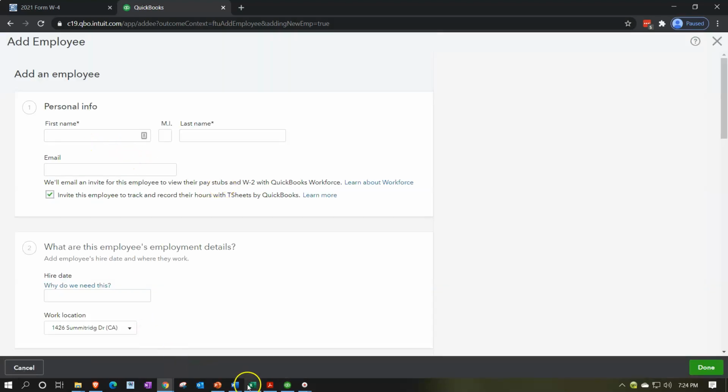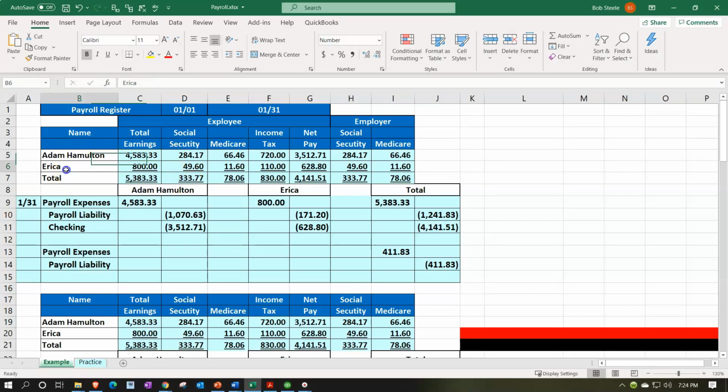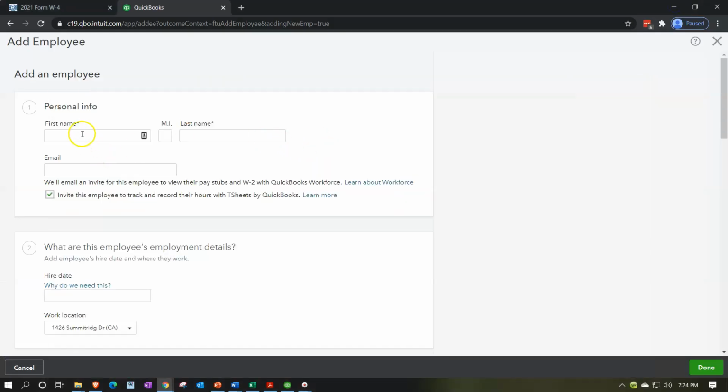And so this one is going to be for Erica. Erica, I'm just going to call her Smith, Erica Smith. Erica Smith. And I'm going to say this is at Erica s@gmail.com. That's not how you spell gmail.com. I'm going to uncheck this item.